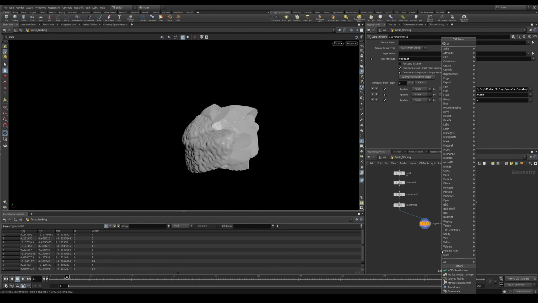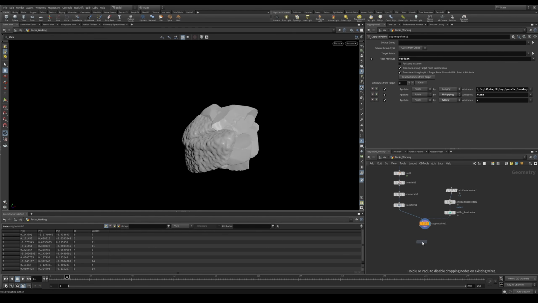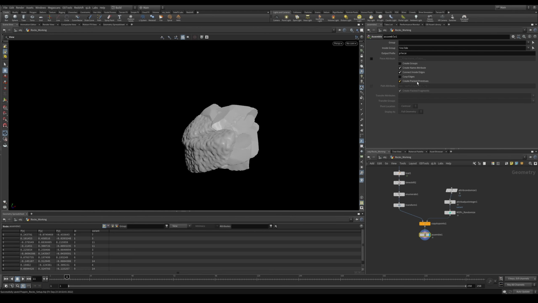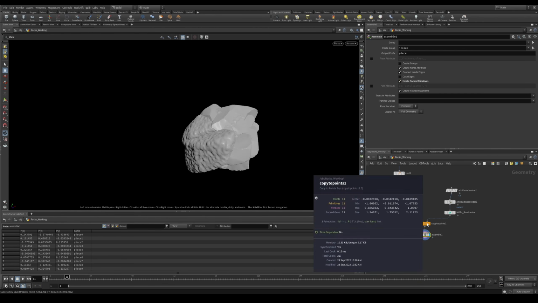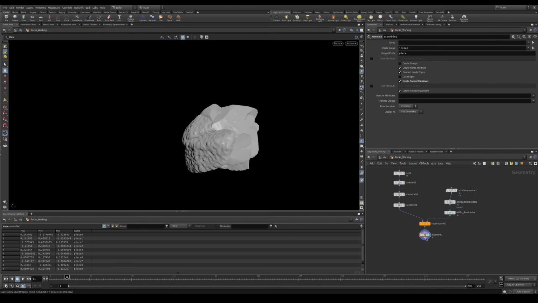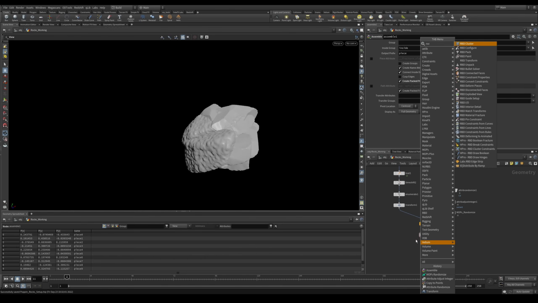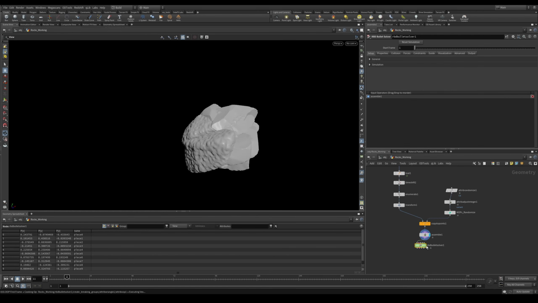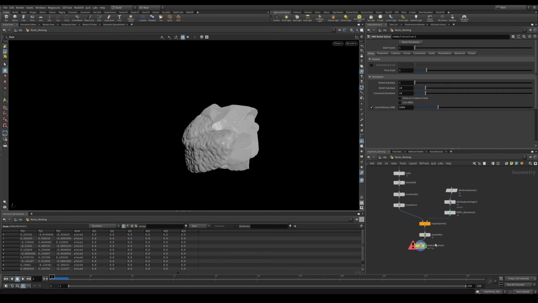What we can do now is just drop down an assemble node. This just creates some packed fragments. So before, well, actually, I think they were already packed, but now they were packed geos. Now they're packed fragments. And if we add an RBD bullet solver, let's go back to frame 1. Let's just remove gravity.